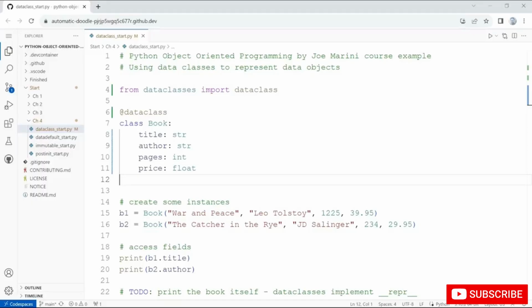The second thing you'll notice is that these type hints are required for data classes to work. But in keeping with Python's philosophy of being flexible, the type isn't actually enforced.